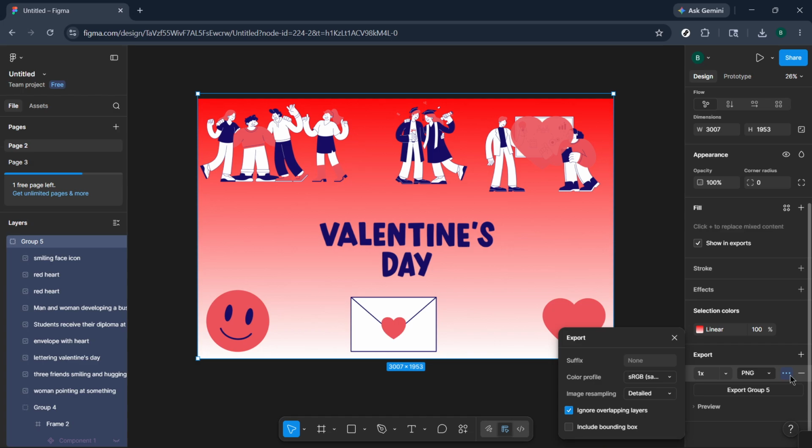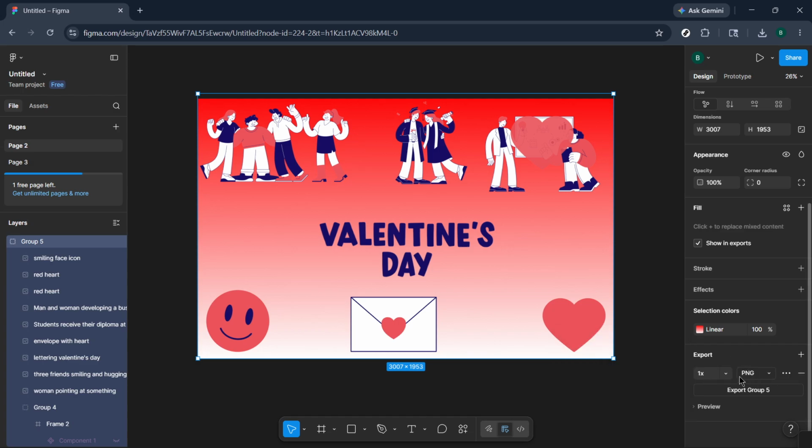Once you've located the Export option, moving on to the next step is simple. Here, you can choose the file type you need. Figma allows you to export your designs in various formats, including PNG, JPEG, PDF, or SVG. Make sure to select the format that best suits your needs.